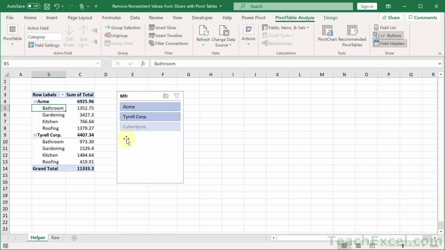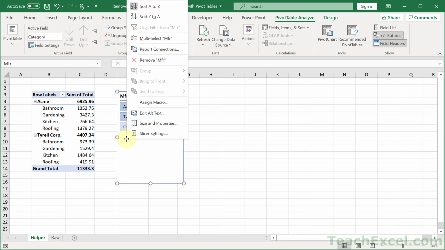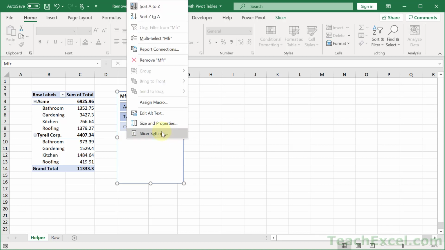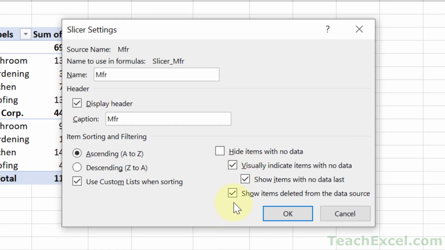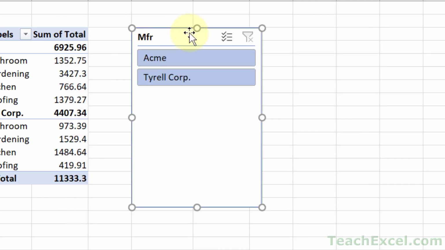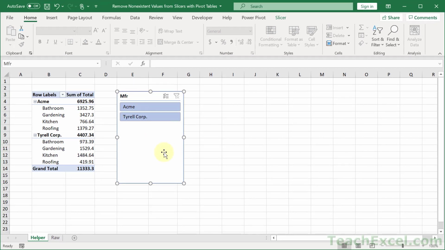So all you have to do to fix that is right click the slicer, go to Slicer Settings, and right down here uncheck Show Items Deleted from the Data Source. I really don't know why that's checked by default, but once you uncheck that, there you go. It works as you would probably expect it to work. If the item isn't in the raw dataset, then it's not here on the slicer.